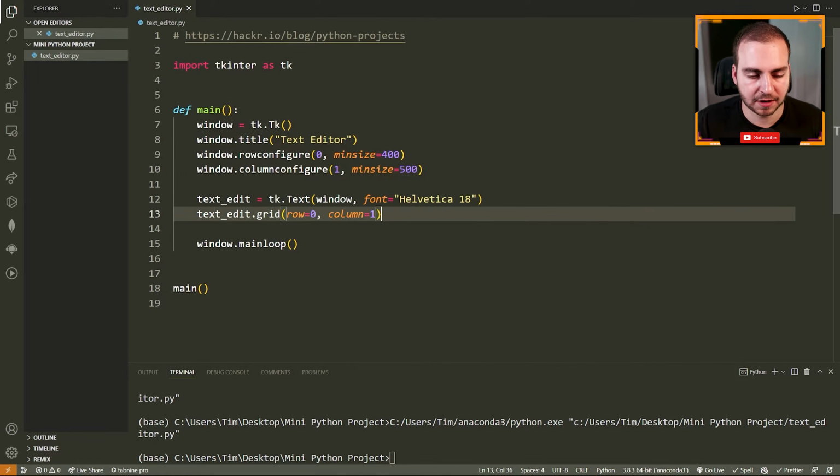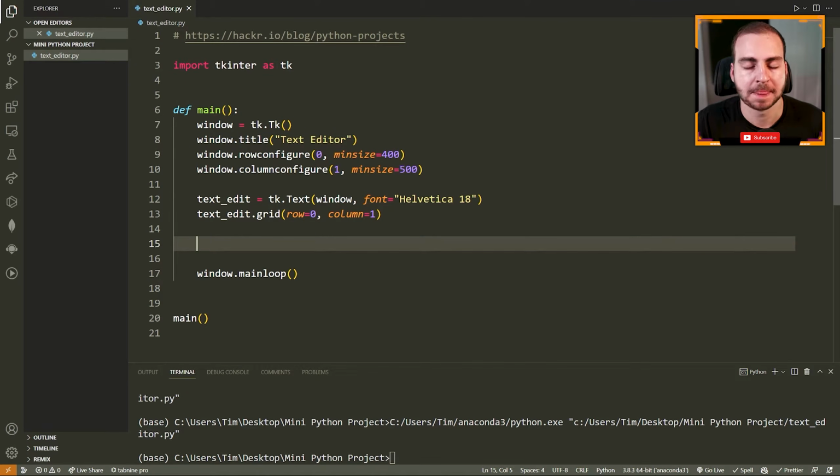Okay, so now that we've done that, we have the text edit component. The next thing we want to do is create the buttons and then place the buttons onto the screen. So how do we create the buttons? Well, I want to have a frame, and the frame is going to be just like a kind of vertical column that is going to store my different buttons.